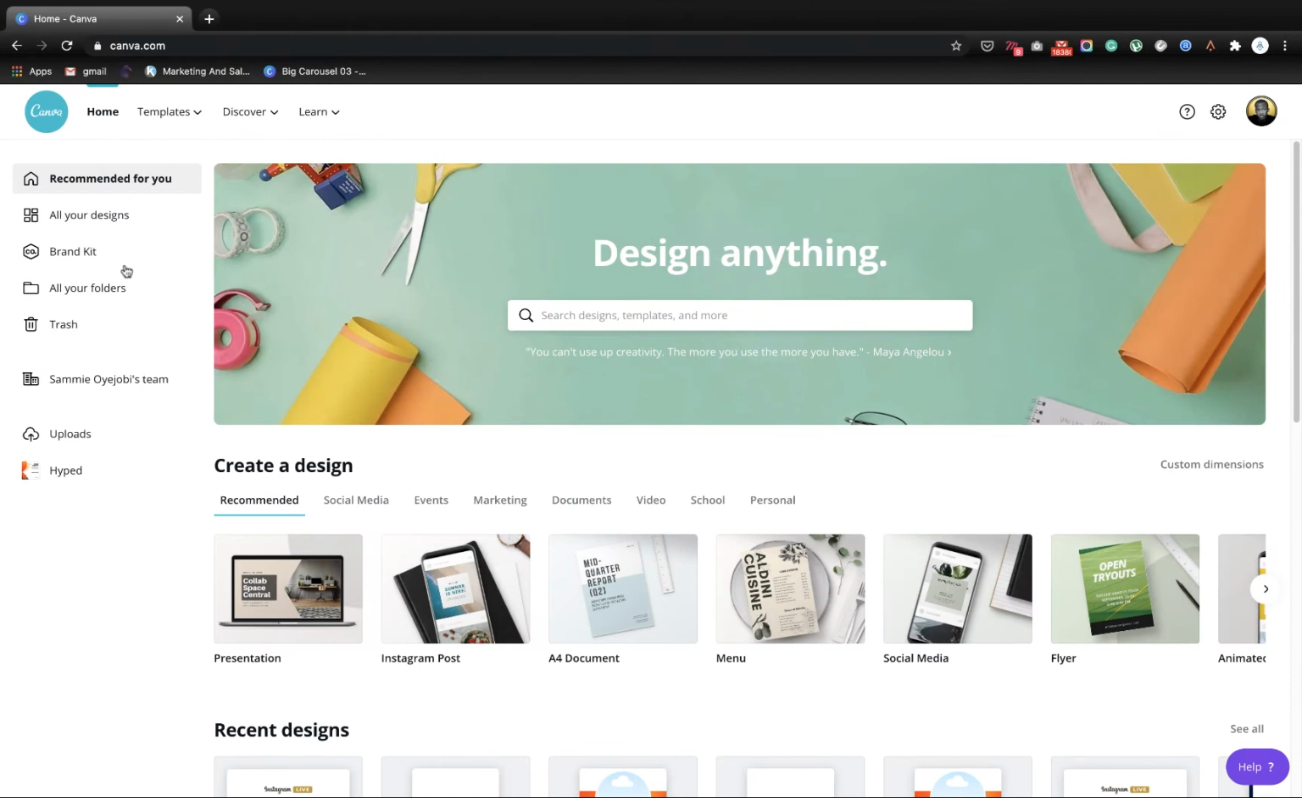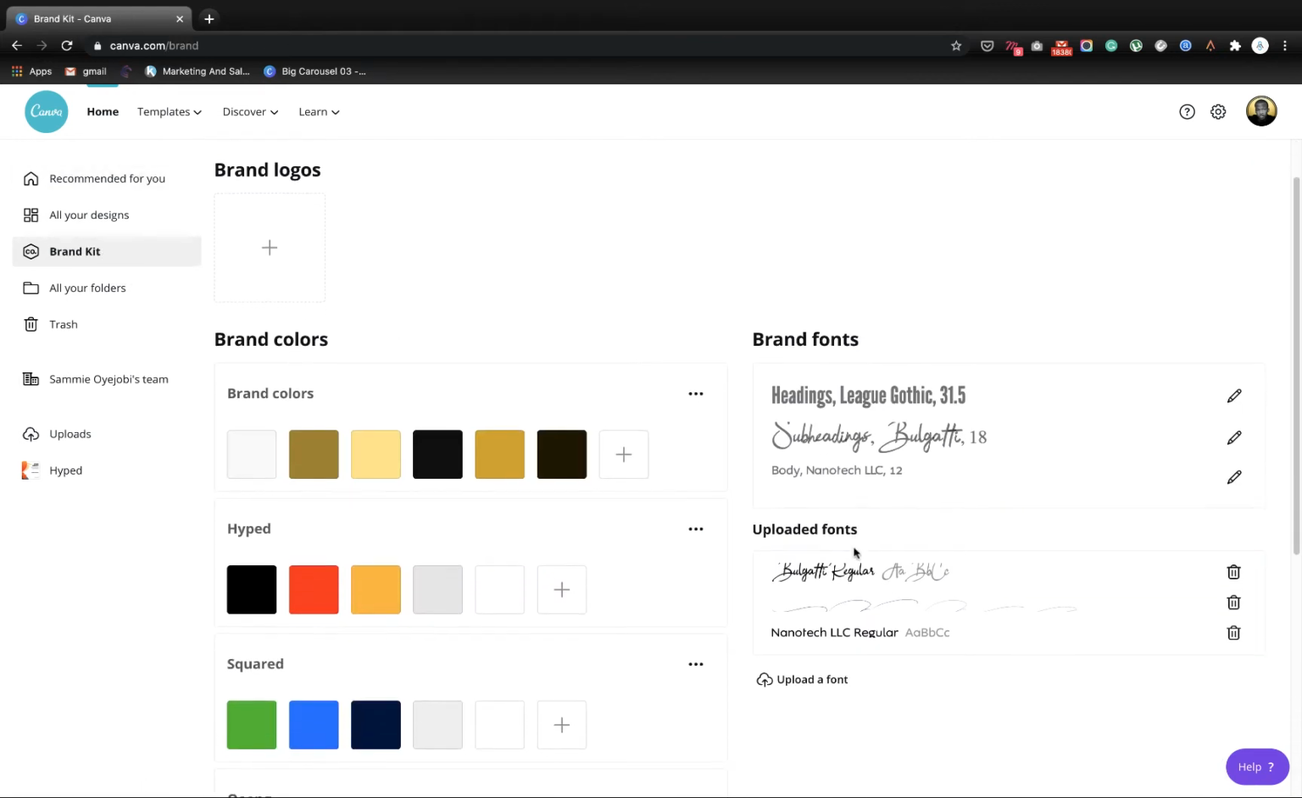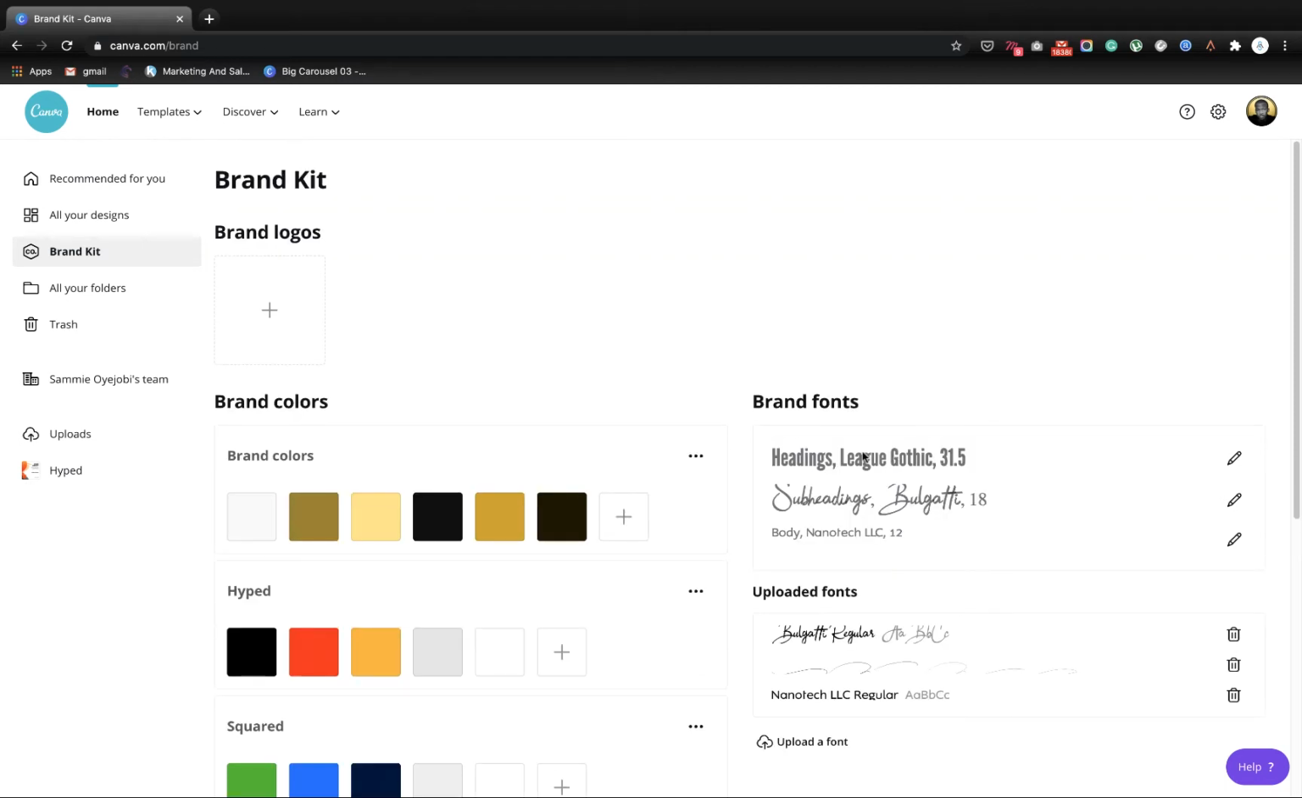In order to set up your brand font, you come to your brand kit. Now, this is only for pro users. You can set up the font of your brand here. So this is your headings, the big fonts.